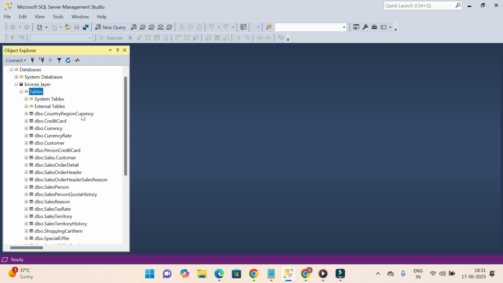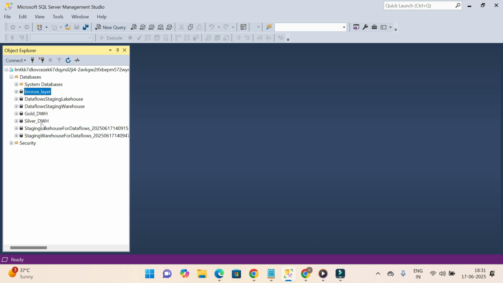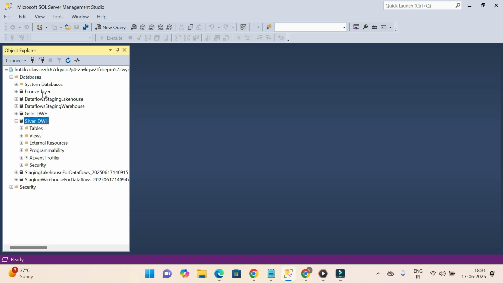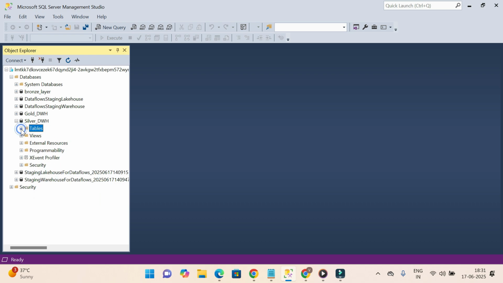In the last episode, we already discovered how to load the data into the bronze layer. Now, in this episode, as I said, we'll try to load the data into the silver data warehouse. It's a lakehouse here, data warehouse. Quickly, let me expand this. See, there are no tables. We have system tables and external tables. And see, there are different kinds of tables, but we don't have actual tables, isn't it?